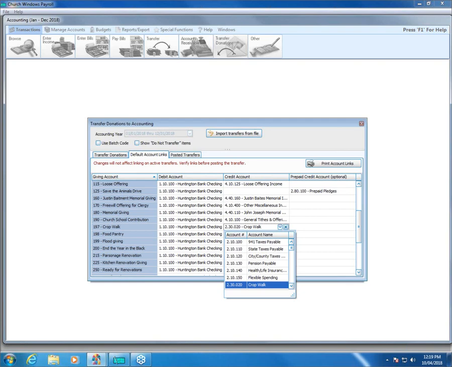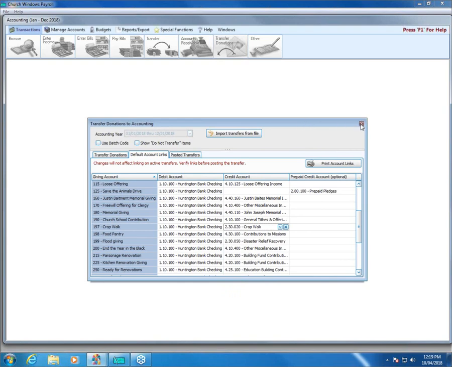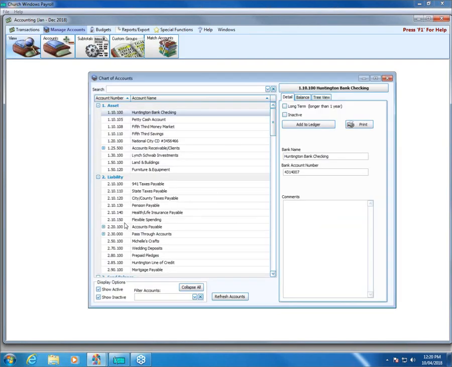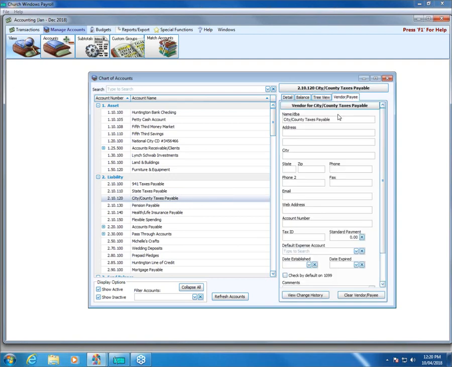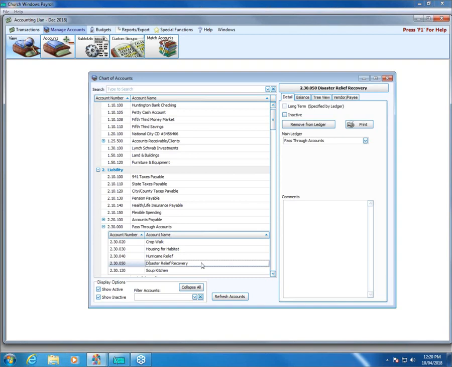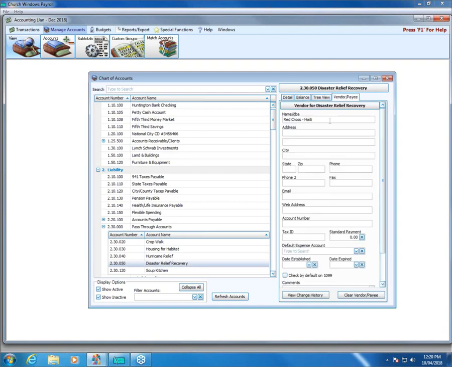Can't you set the vendor at the Create Payments tab? I'm not sure I'm understanding that question, Diane, but I don't think we can. Again, any of that information is brought in to the Pay Bills window based on what's under our Vendor Payee tab on our chart of accounts. So an example of that would be under my pass-throughs. If I've got my disaster relief recovery, that's the name of the account, but on the right, my vendor is Red Cross. Okay? So account name is different from vendor payee. That's true for accounts with twos or without.